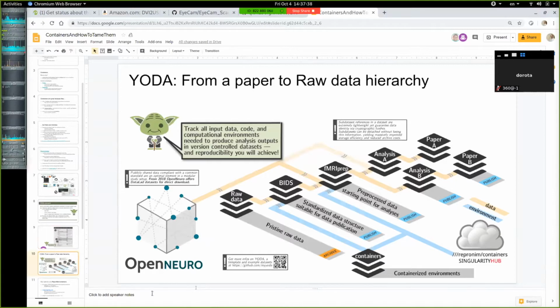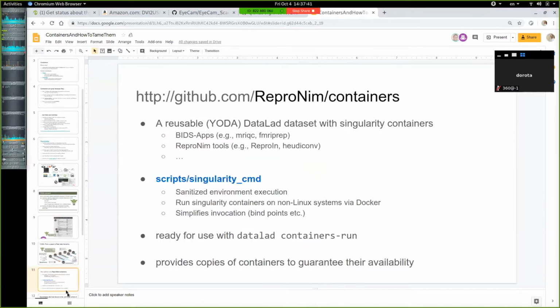So what is that containers dataset? To solve the problem of possible disappearance or replacement of containers in the hubs, we just initiated a containers dataset where we keep copies of all BIDS applications converted into Singularity images, because it's just a single file, easier to track. We also track the ReproNim tools, and then we provide a little shim Singularity command, which takes care of sanitizing the environment used for execution, and even allows running it on non-Linux systems via Docker.